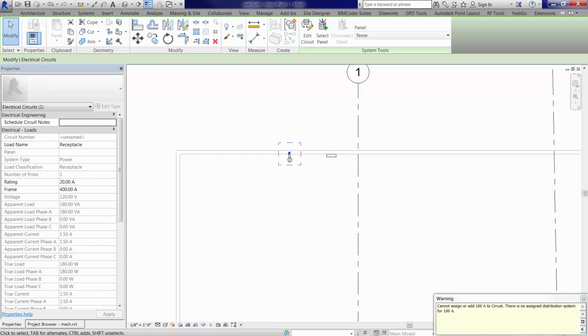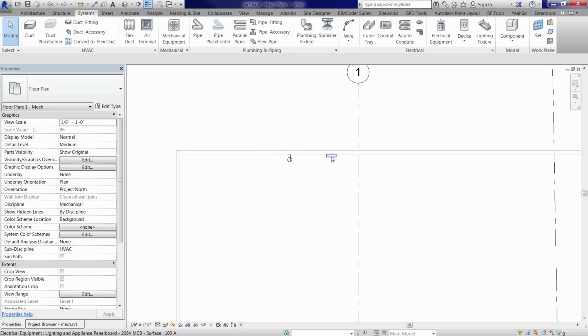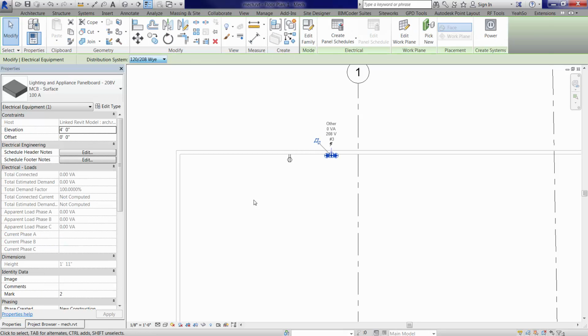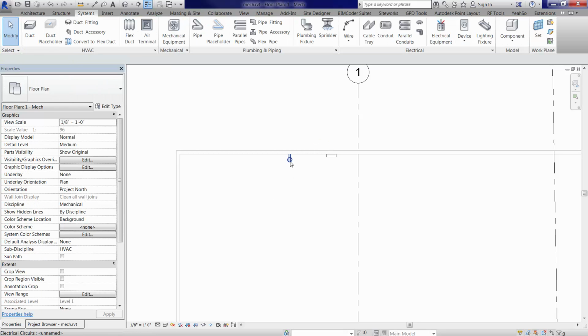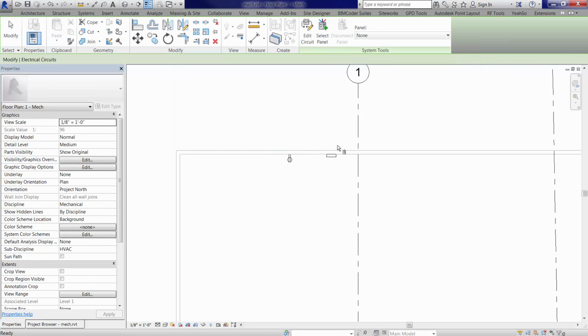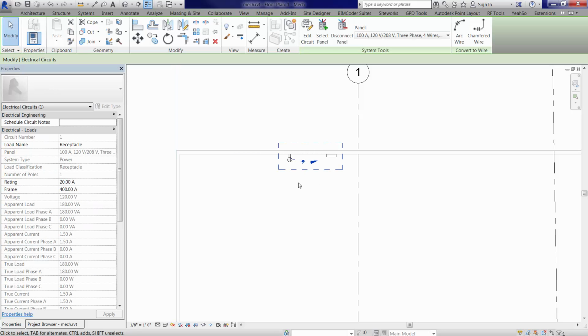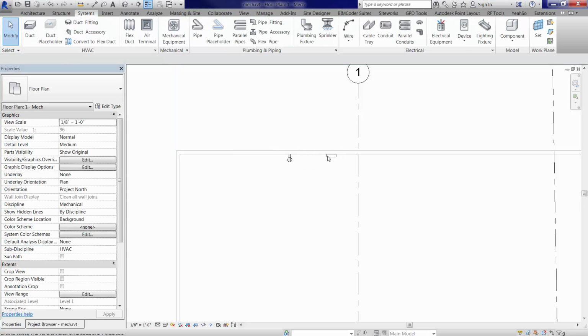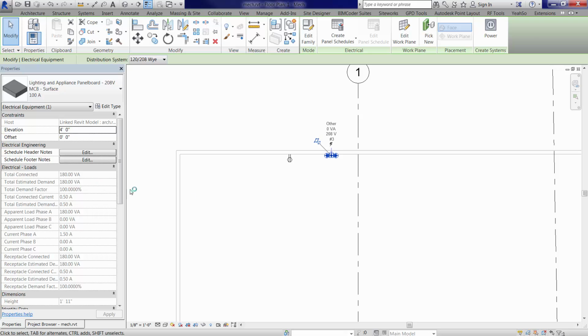Got to make sure that it has a distribution system, so let me do that first. Realize that just as I was clicking, so let's go ahead and hover over this tab to get the circuit. Select our panel. Not going to worry about naming it. There's our circuit, and if we select the panel, we have 180 volt amps.